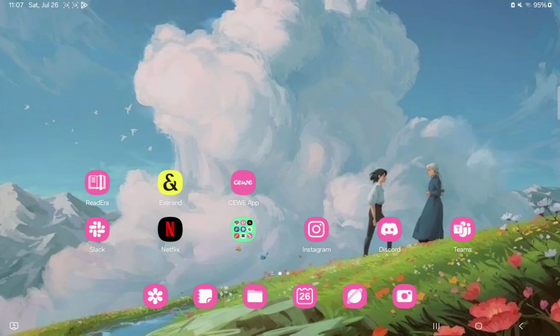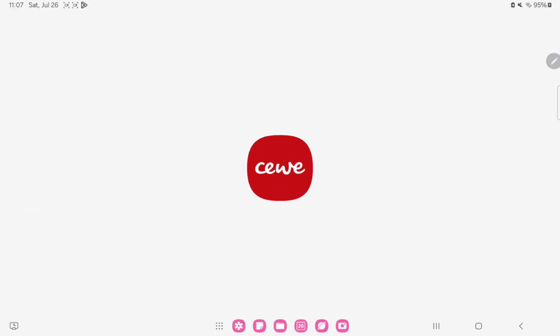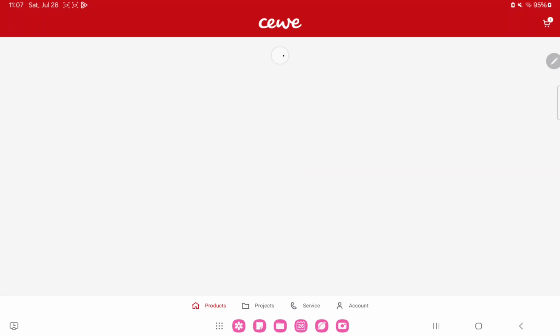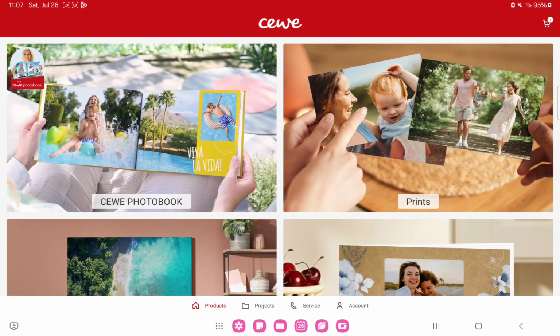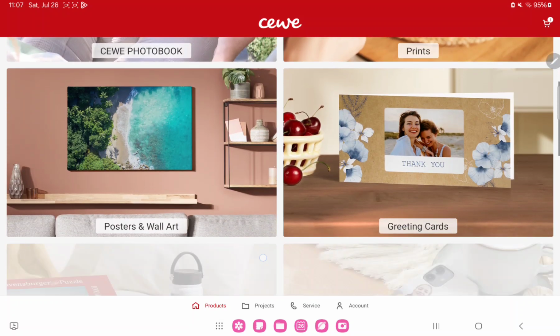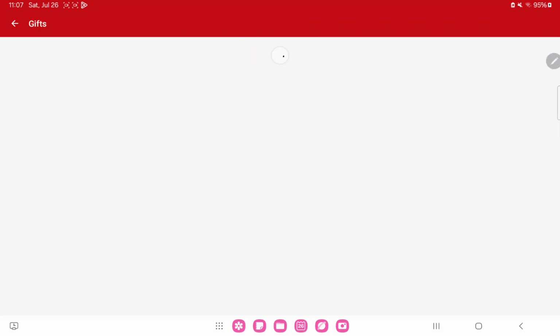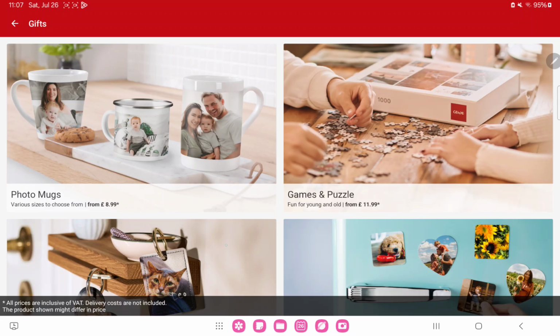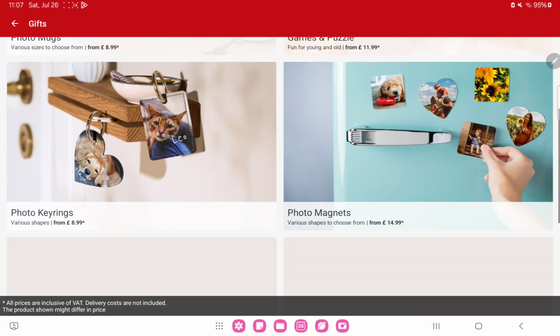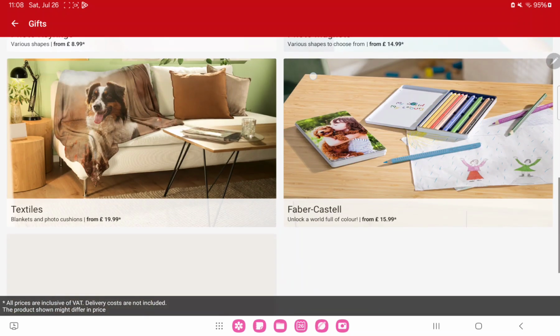So let's jump into it. First of all, open the application on your device. That's the home screen, and you can find different products. You go to the gifts option, and here you can find for example, the mugs, puzzles, keyrings, magnets and others.